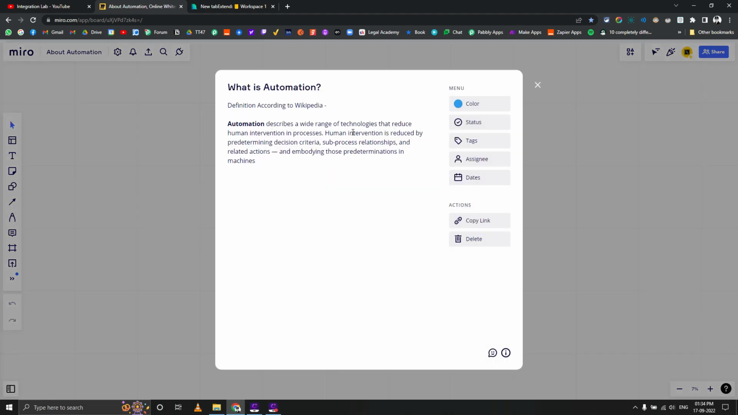So let's see the Wikipedia definition of automation, right? According to Wikipedia, automation describes a wide range of technologies that reduce human intervention in processes. Human intervention is reduced by predetermining decision criteria, sub-process relationships, and related actions, and embodying those predeterminations in machines, right? So according to the Wikipedia definition and our definition of automation, if you are already in the no code automation space, you know that it is a very different thing, right?